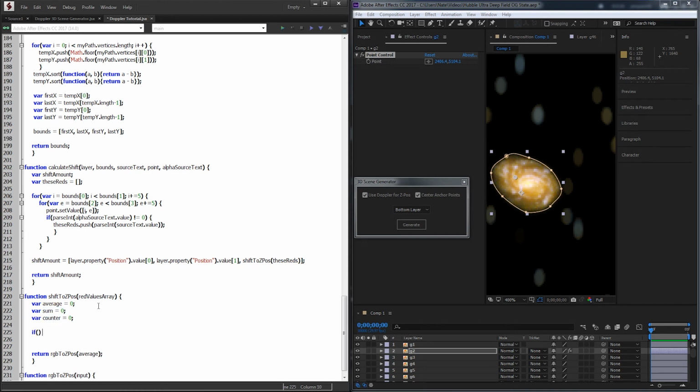The first thing we'll do is we'll say if our red values array.length is greater than 0, so if we have found valid pixels to analyze, because remember if the alpha is 0, then we're not going to analyze those pixels because there's nothing there. So if the array is greater than 0, which means there have been some pixels we've taken a look at, we're going to do a for loop here. We'll say var i is equal to 0 and i is less than our red values array.length, increment i by 1.